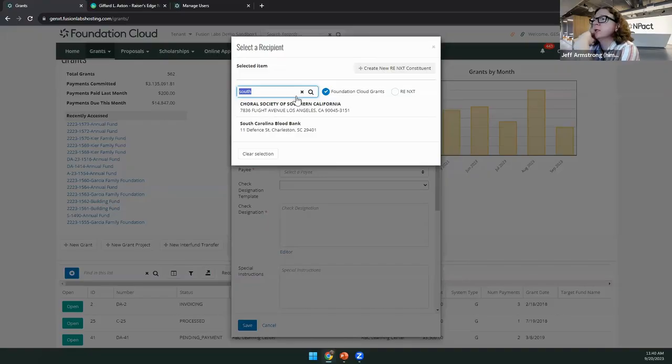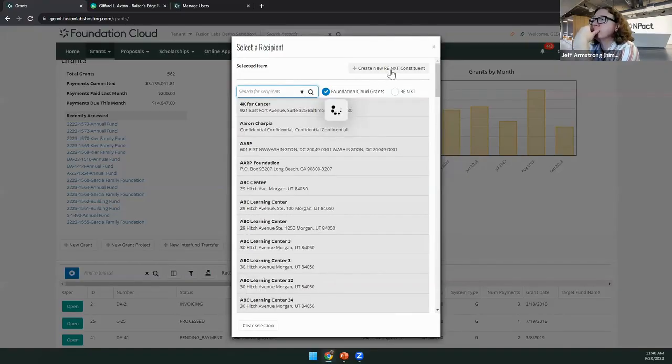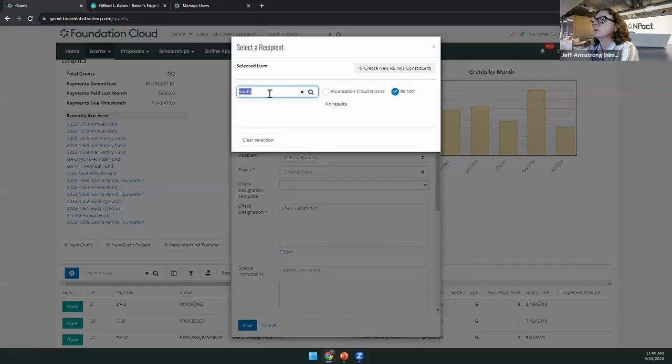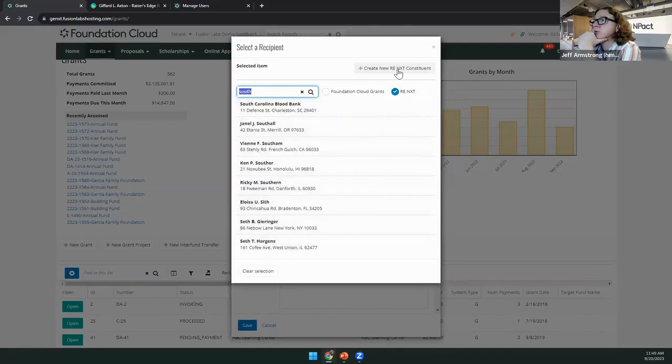But if for whatever reason I couldn't find what I was looking for, I wouldn't want to just go immediately create a new RE constituent. I would want to go to RE Next and search there first. Always search your CRM system here before trying to go in and create a new constituent record. Because I can see that it's here and I don't need to create a new one. I can just select it.